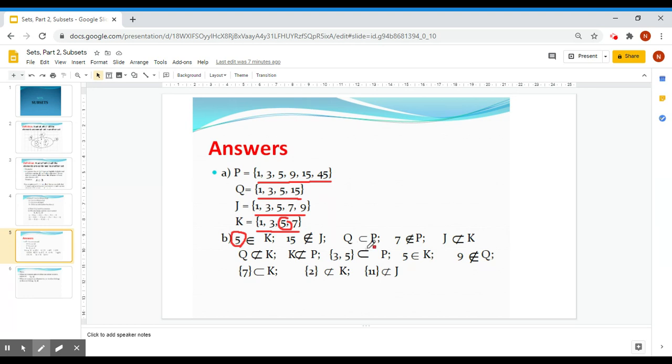Now Q and P, here we are comparing two sets. All the elements of Q are present in P. We have the 1, the 3, the 5, and the 15, so Q is a subset of P. Now 7 is not contained in P, so we say it's not an element of P.